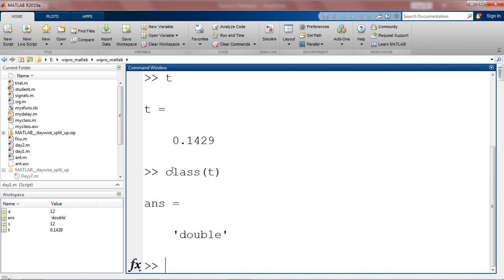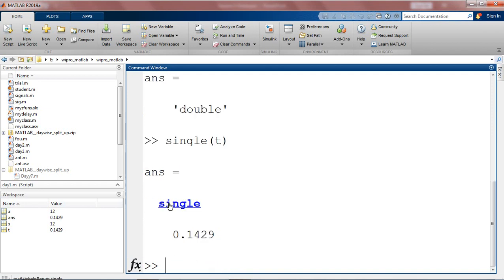You can check the data type of t using the class function. It is giving me the output as double. If you want to store t with fewer decimal places, you will not require the double data type, so you can change this double to single. How to change? Just use single and then specify the variable name t. Now t is changed to the data type single.